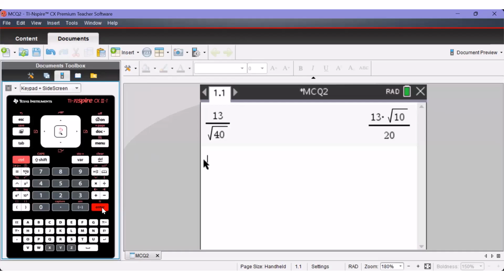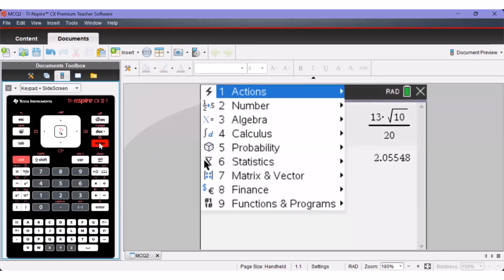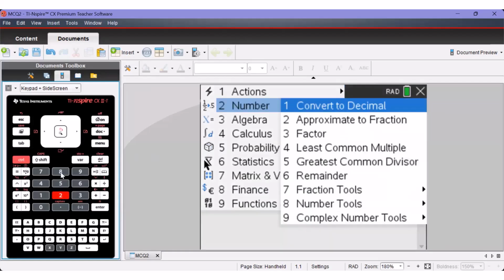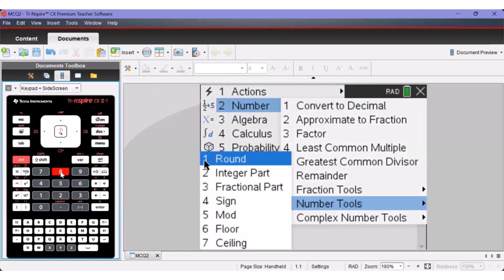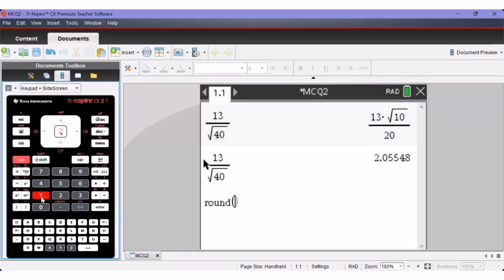Now, notice that we get an exact answer here. To get an approximate answer, we press Control, Enter. And if we want that rounded to 2 decimal places, what we can do is press Menu. We can select number by pressing 2, then number 8 to select number tools, and then number 1 or enter for round. Then use the navigation pad to go up and highlight the last output. Press enter. We get a full decimal answer there.